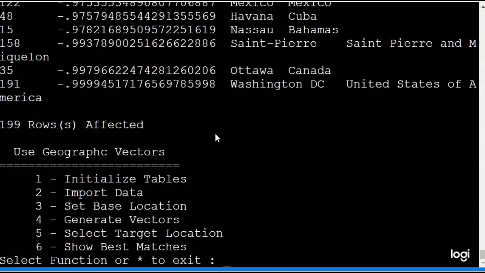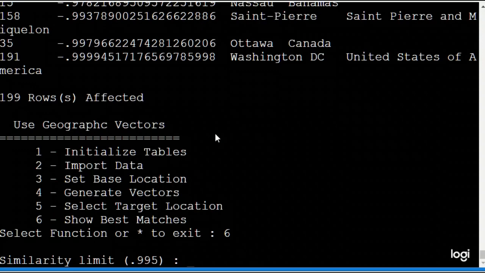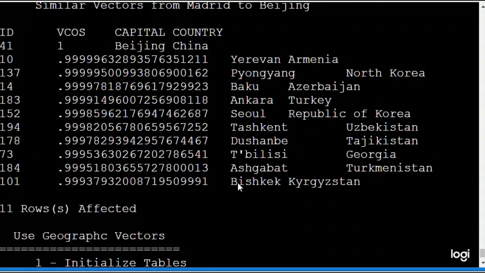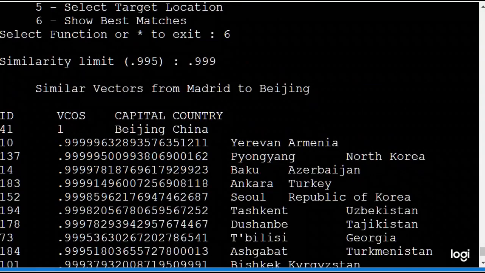So it was a little bit of an exercise. Typically you narrow it down and say, okay, I want just the 0.999 and get still 11 locations on my way from Madrid to Beijing.